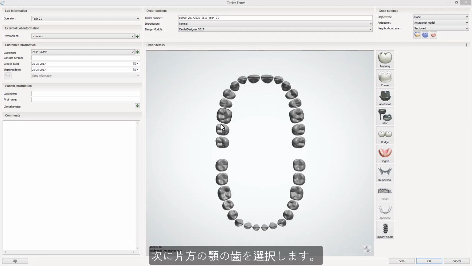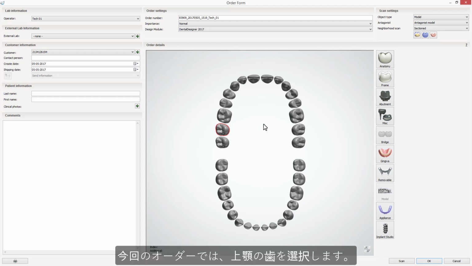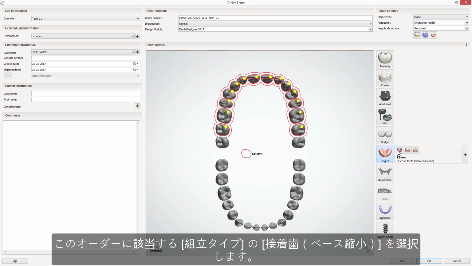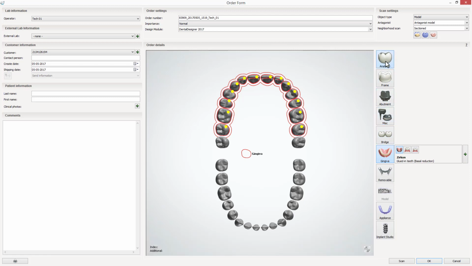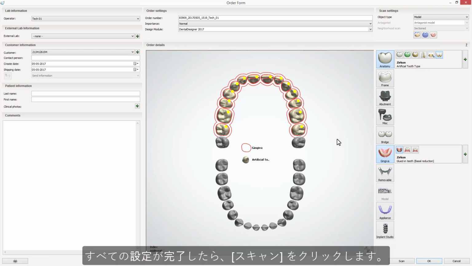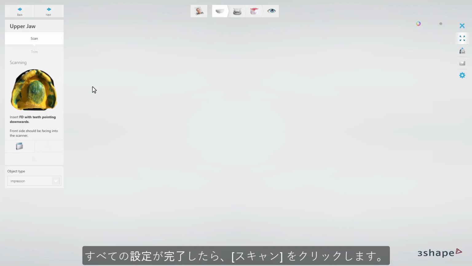Then select teeth on one jaw, upper in this case. Click on the gingiva layer button. Select the appropriate assembling type, glued-in teeth with basal reduction in this case. Then add anatomy layer elements, having artificial tooth selected by default. When everything is set, click Scan.